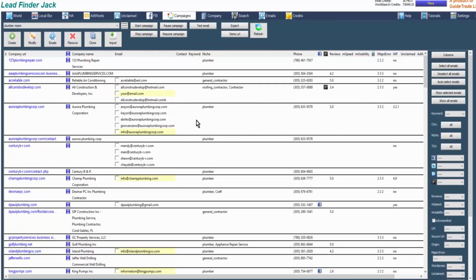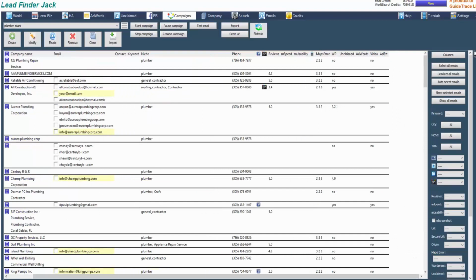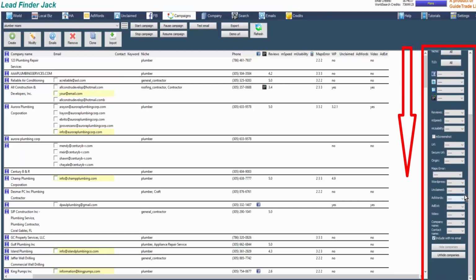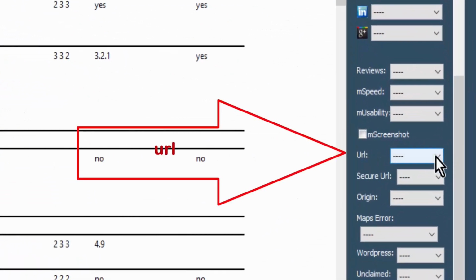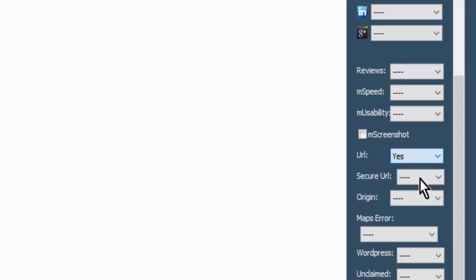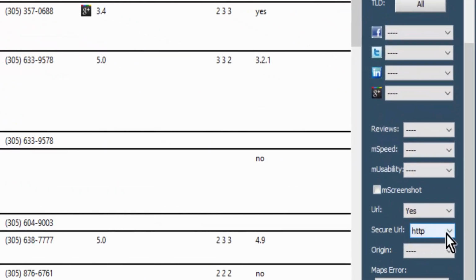Here are the results of the most recently run search, and this is for finding the SSL. So you come over to the right-hand side here and scroll down the column until you get to URL. And if you want to use only results that have a URL, because if there isn't a domain, then there's nothing to put an SSL on. So you'll select yes, you need a URL. So I've selected all of the results that have a URL, and then I come over to the right sidebar, come to Secure URL, and from the drop-down, select HTTP.